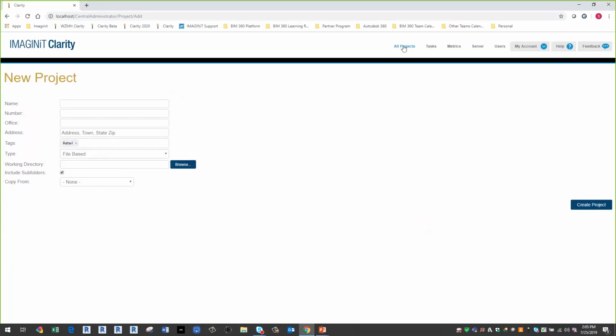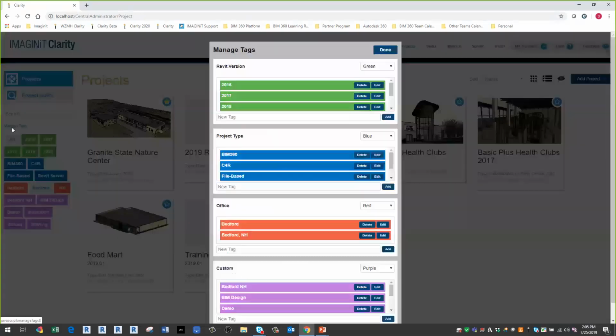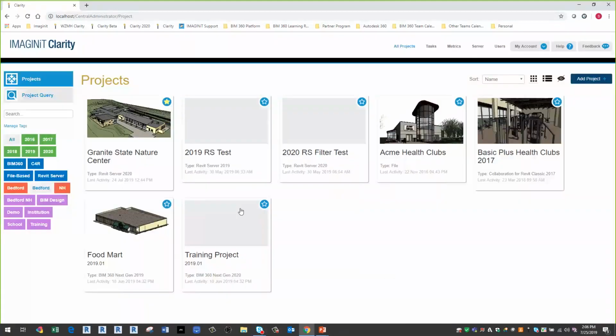If we go back to the All Projects page, if you want to make it a little bit easier to see things here, you can select Manage Tags. And this is where you can take the tags you have and assign different colors to the version, the project type, the office, the custom tags. So custom tags would be the purple color here. Tags indicating what office you're in or what office the project is in would be red, and so on. This allows you to pick the different colors for these different categories, just to make it a little bit easier to see those here. And these tags are used in multiple places, anywhere where you want to search for projects and things like that.